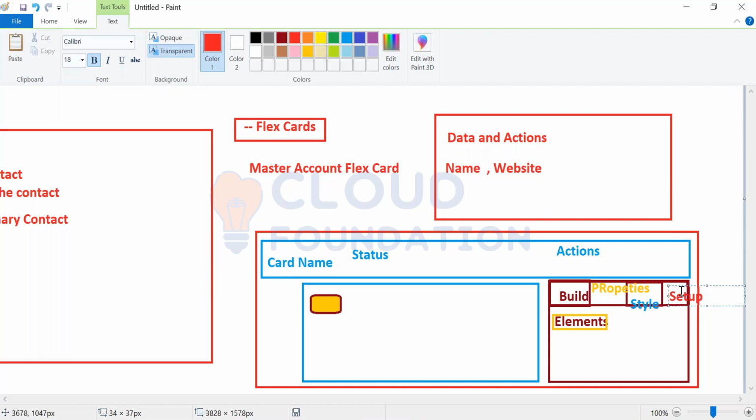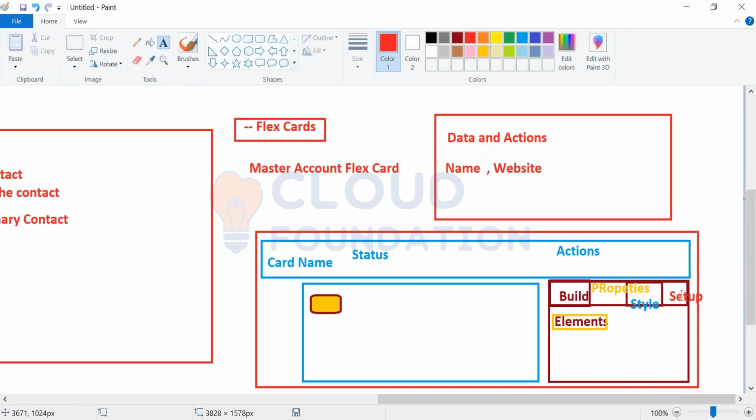The entire card configuration can be done in the Setup tab. So in the card designer tool, these 4 tabs are very important. Build contains the elements you want to use. In the property panel, we configure the element which we have dragged and dropped. In the style tab panel, we add custom CSS to your elements. And under the setup configuration tab, you will find all the card configuration, what data source you are using, what input parameters you are passing, and everything is there in the setup.